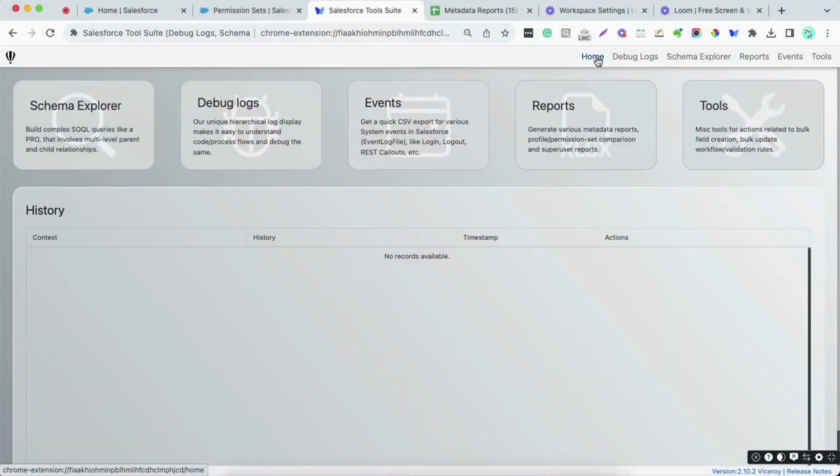Hello everyone. In this video, we will explore an easy and efficient way to check the metadata of your Salesforce org using a Chrome extension. It's all about making things simpler and understandable for you. Now let's dive right into it.